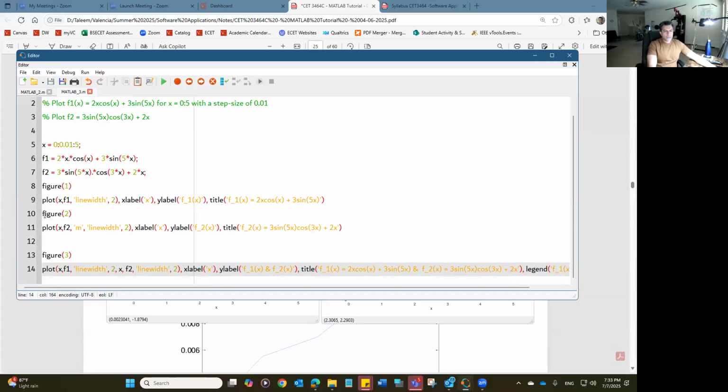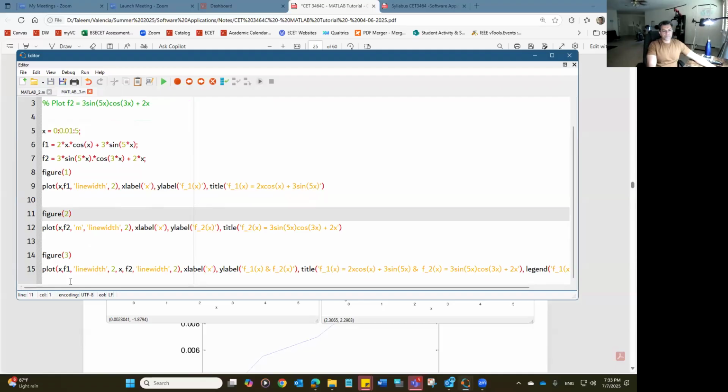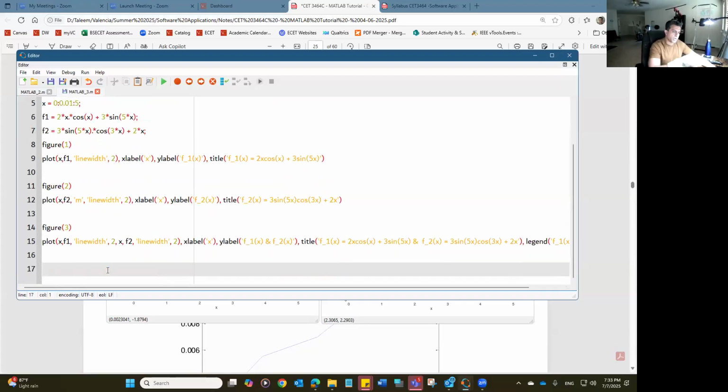So figure 1, figure 2, figure 3, 3 figures. Figure 1 is f1x, figure 2 is f2x, figure 3 is both of them in the same one. Then the last thing I want to discuss about plot is how to divide one figure into multiple figures and then plot each one of them in different figures. So it is called subplotting.